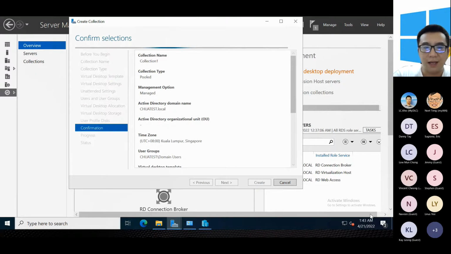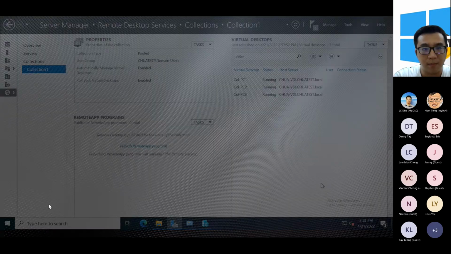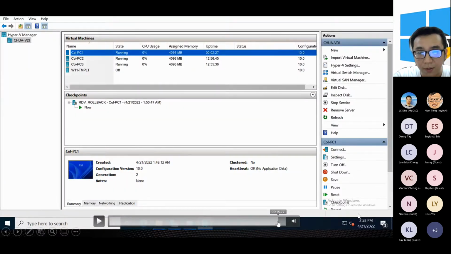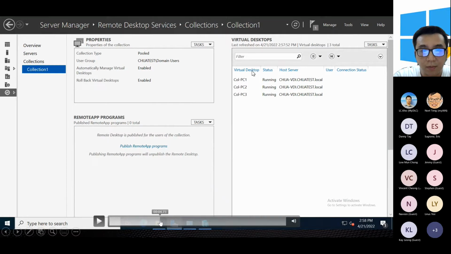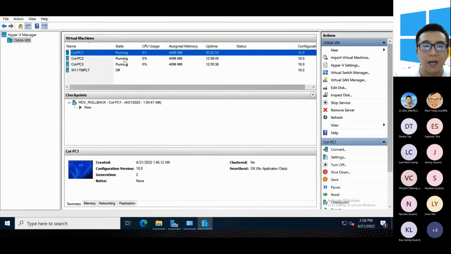Okay, so after the creation is done, what happened? After the creation completed, you can see that the deployment actually auto deployed the VMs for me, 3 units, and I have enabled this auto rollback. Okay, if I go to the Hyper-V manager, I can see that 3 virtual machines were actually created. Okay, so this is how this wizard helps me to auto deploy the virtual machines. So you can specify the quantity that it will auto create for you.